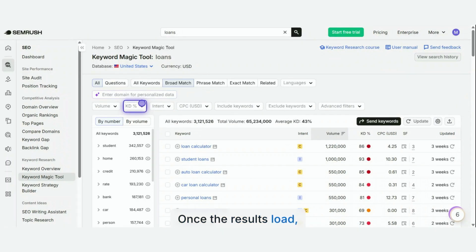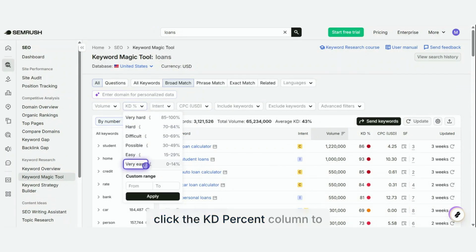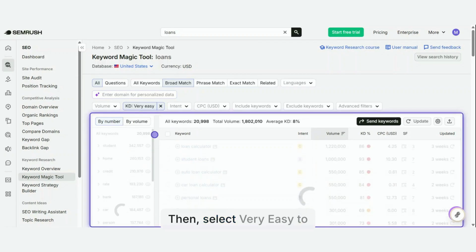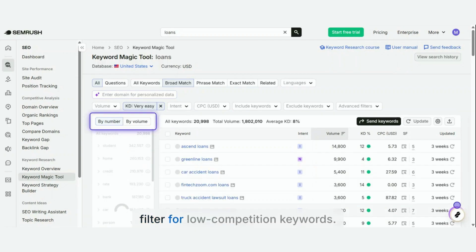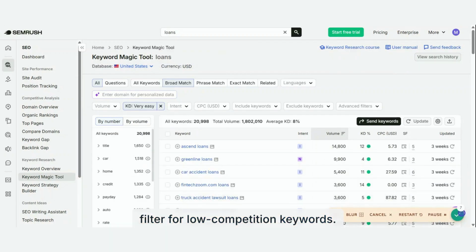Once the results load, click the KD% column to sort by keyword difficulty. Then, select Very Easy to filter for low competition keywords.